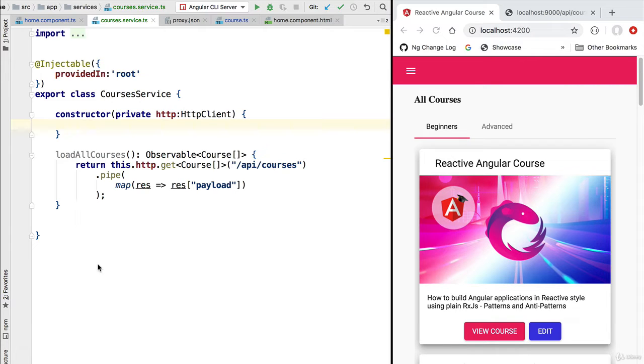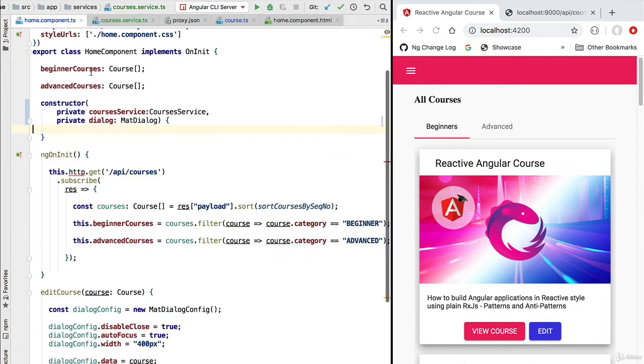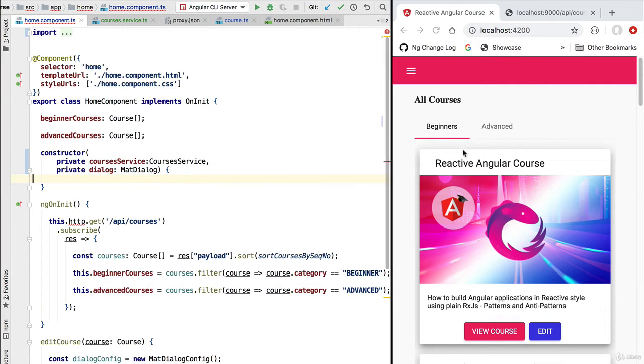In the last lesson we have created the first version of the courses service, which is a stateless observable service. Let's now see how this type of service can be used by our view layer. In this case, the home component, which corresponds to this component here on the screen. Now we have already injected here in our constructor the courses service.